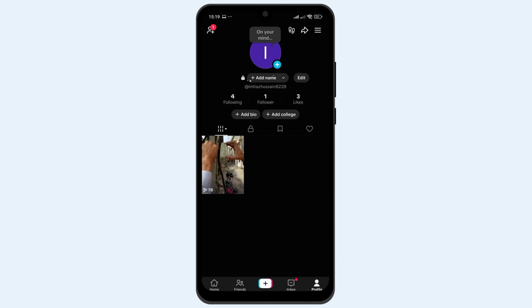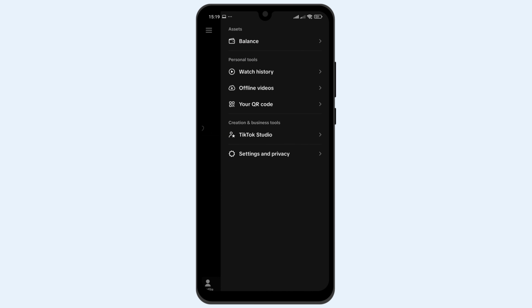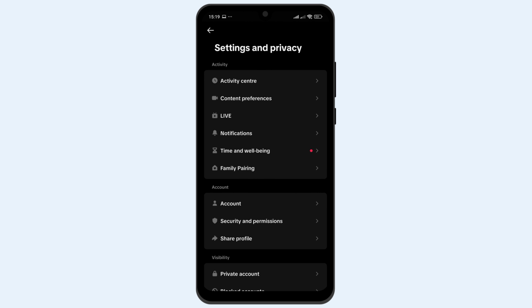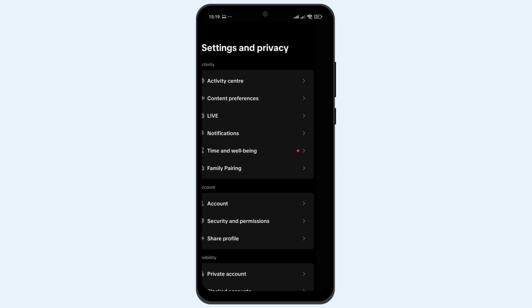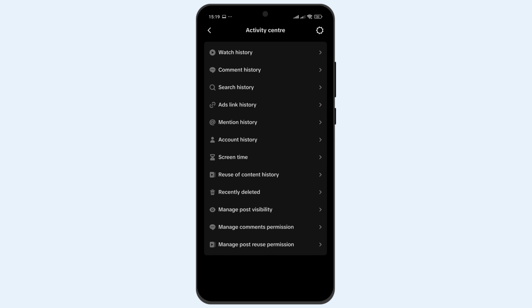On this page, tap on three lines at the top and a sidebar will appear where you may find watch history. But if you don't see it, go to settings and privacy. Here you will find the first option, Activity Center. Open it. Inside the Activity Center, open Watch History.